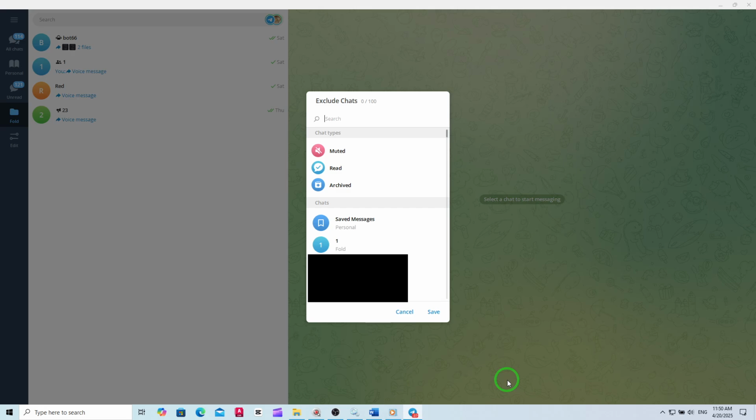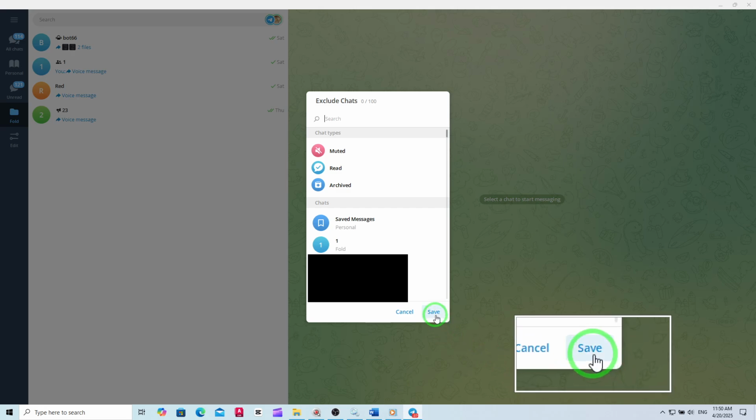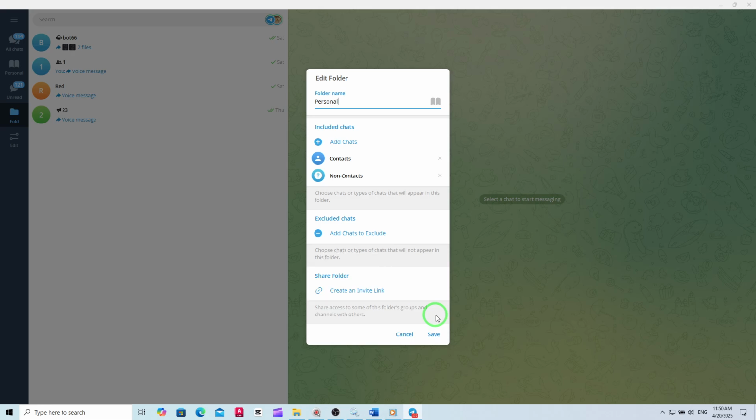Once you've unchecked the chats you want to include, don't forget to click Save. This step is crucial. If you don't hit Save, your changes won't be applied. After saving, your folder will update, and the previously excluded chats will be managed according to your new settings.